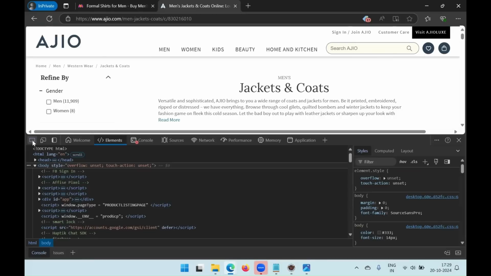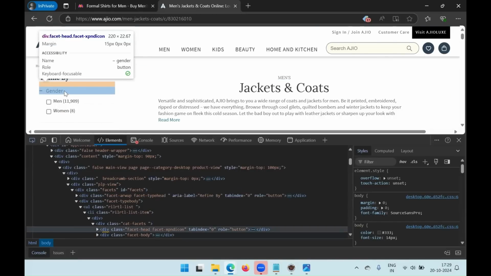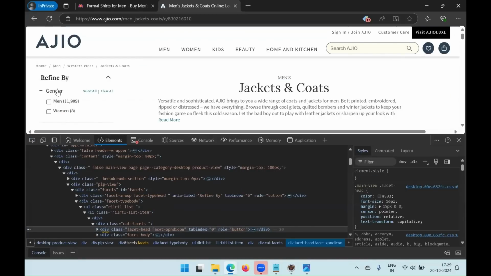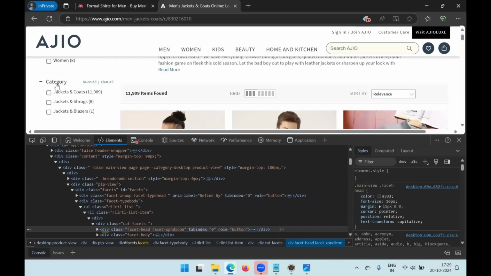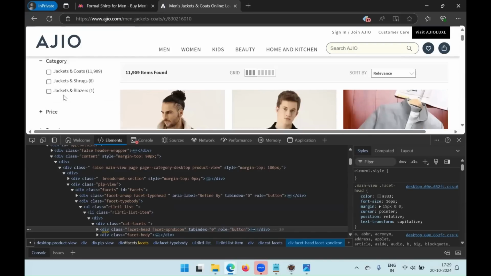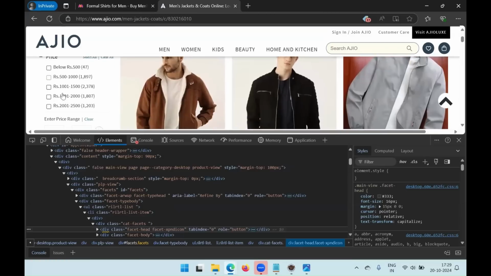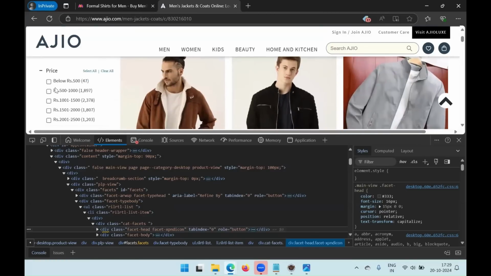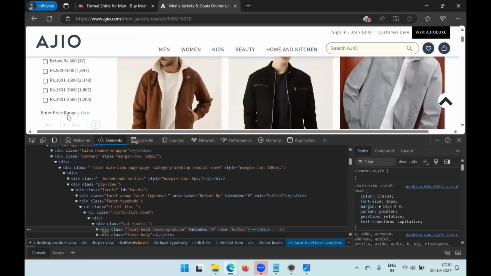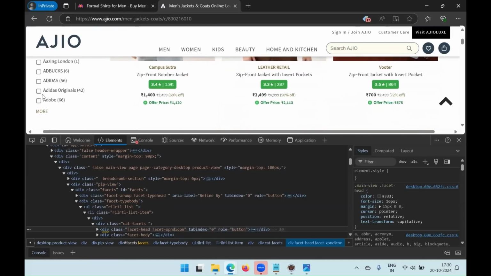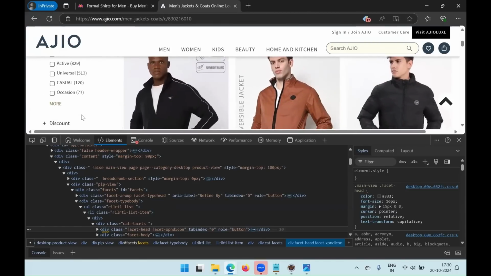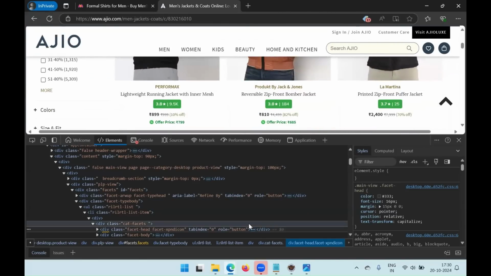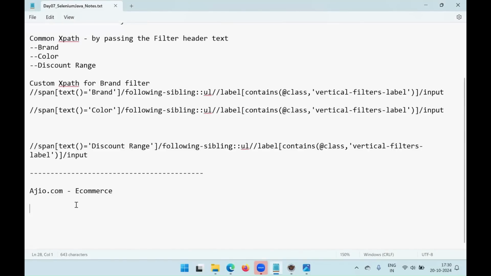So my problem statement is the same here also. If I am passing the gender label, I need to be able to select men and women. If I am passing the filter as category, I need to be able to select these three checkboxes, and there is price also. So if I pass the price filter, I need to be able to select below 500, 500 to 1000. So the logic is exactly the same. Only the DOM structure is different. The HTML structure is different, but the logic is exactly the same here. So I'm going to build the same kind of logic for this website also, finding a common XPath by passing the filter text.